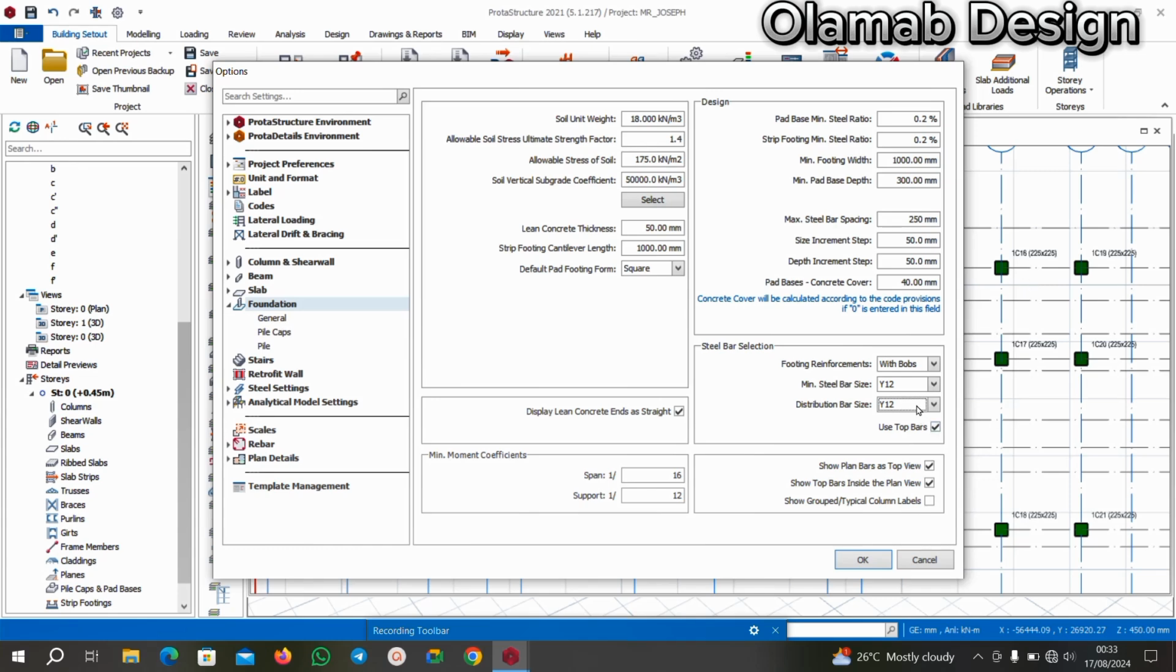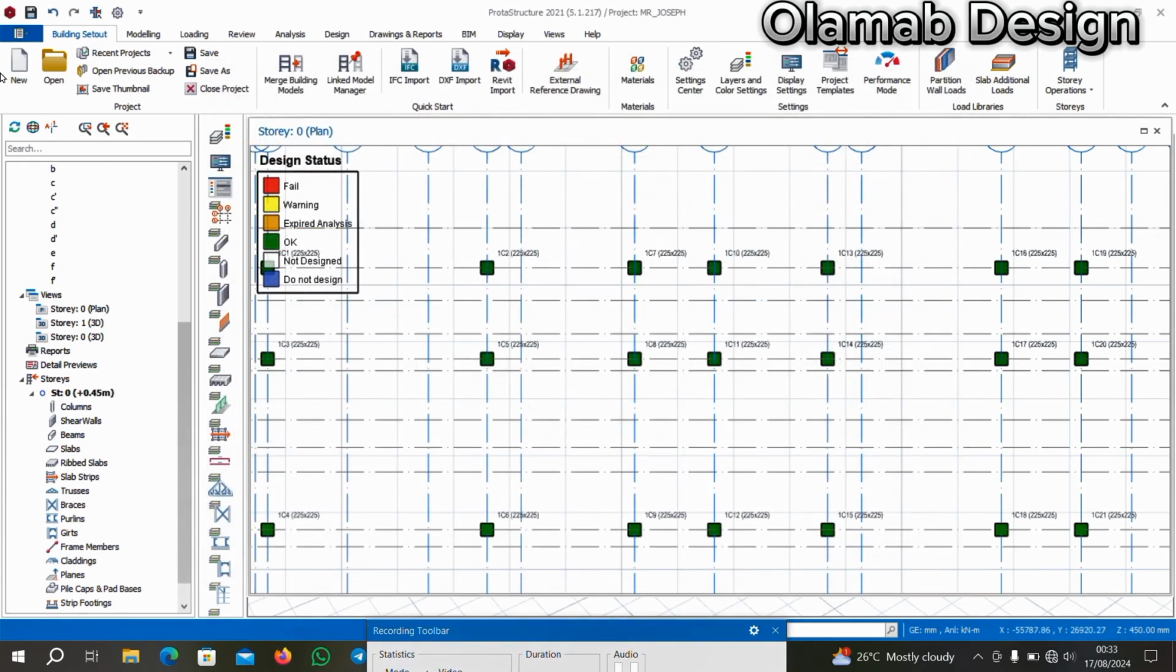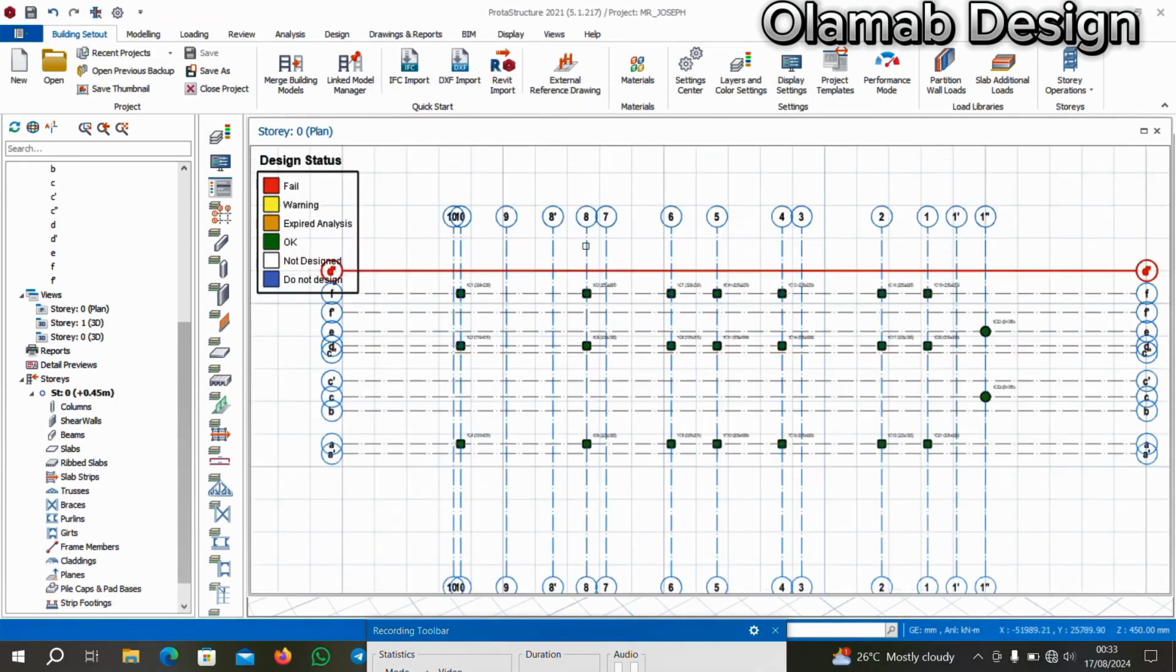Okay, then for use top bars, I advise you to always uncheck this one. This also works when you have a combined pad footing, where you can check these top bars. Then the next thing to do is click on OK. I always advise you to save your settings. Whenever you do any settings, save your project so that it applies the new setting.